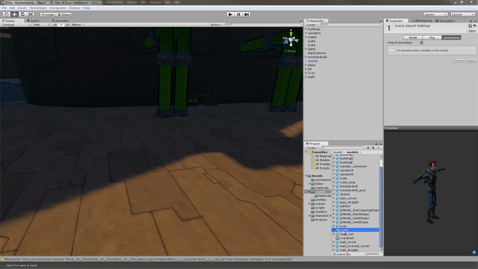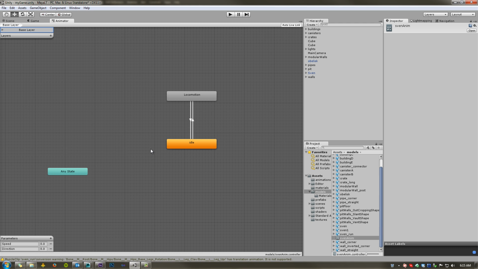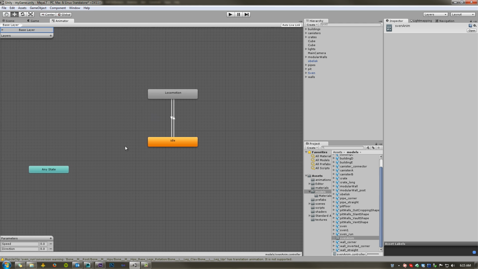Finally, we need to create an animation controller for our character. I've already gone ahead and created one inside of Unity to save time. Let's go ahead and open up the one I've already created. Inside of the animation controller, this is basically a state machine for controlling your character's animation. I've added two parameters down at the bottom here, speed and direction. Both of these are floating point values.